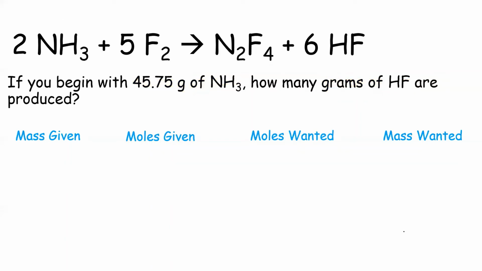Once again, I'm going to do the same type of problem, a very similar problem, but this time I'm trying to go from NH3, ammonia, to hydrogen monofluoride, or hydrofluoric acid. I'm going to go ahead and write down what conversions to use for each of these.